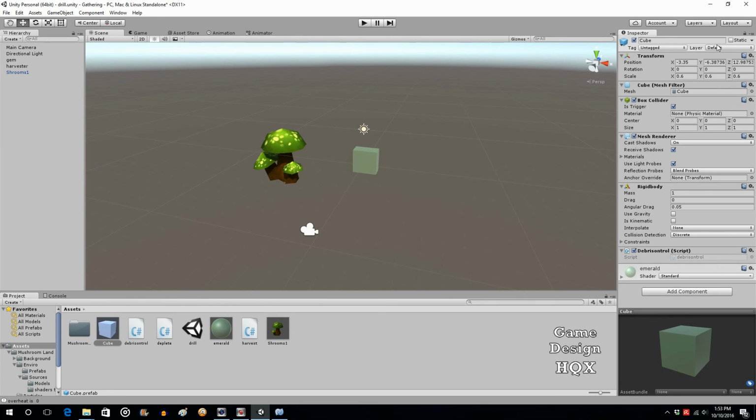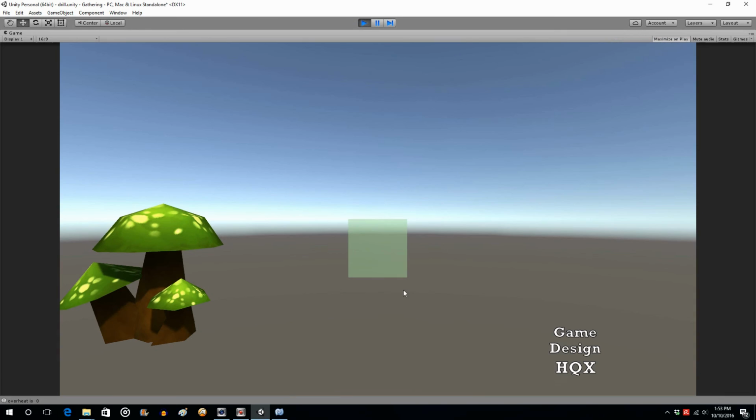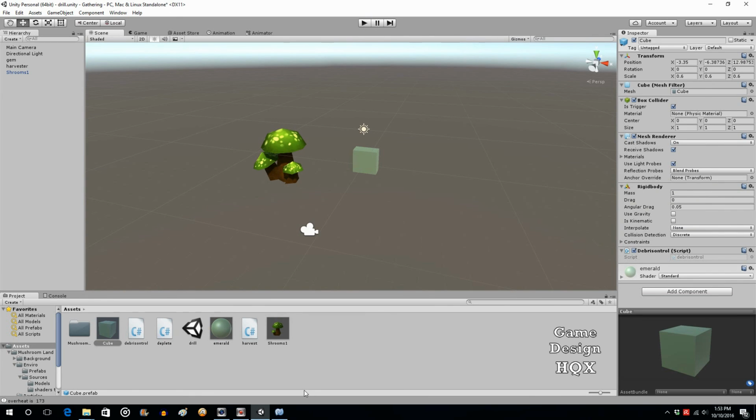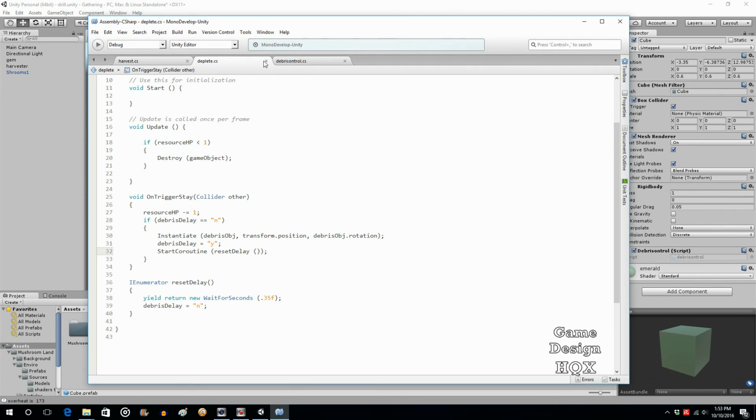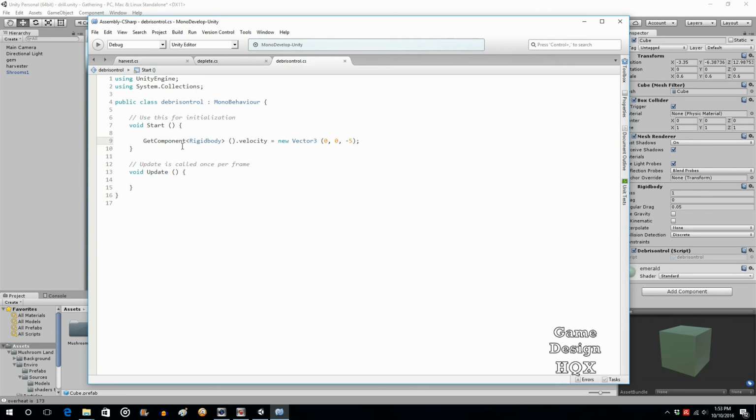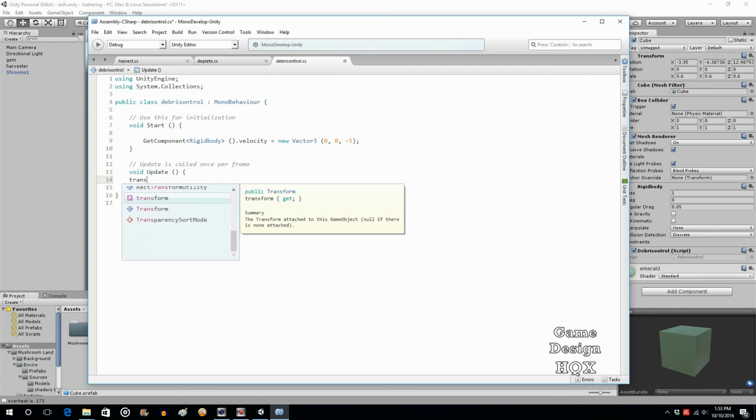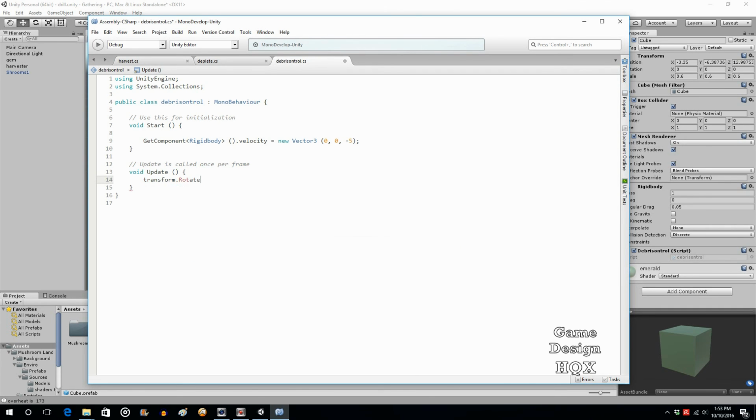Let's see how that looks now. Here we go. And like I said, if you want to rotate them, in the debris script, this is what's attached to the debris, what we can do is in the update section, we'll just do a rotation, and we're going to be rotating on, I believe, the z-axis. So 0, 0, 1. So it's just going to be rotating on the z-axis now.